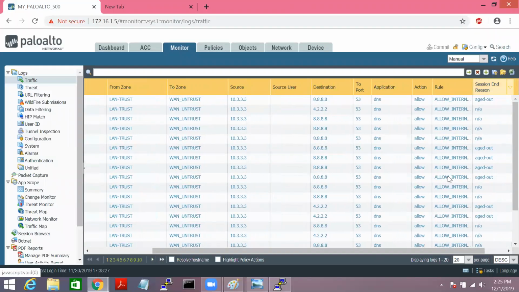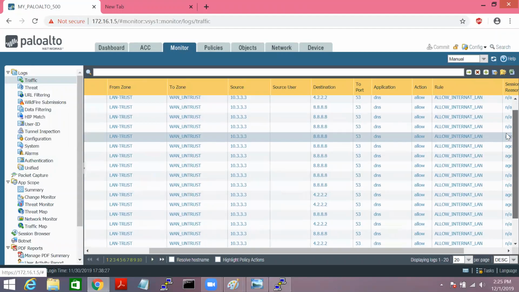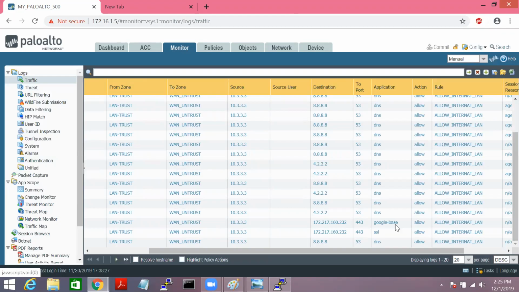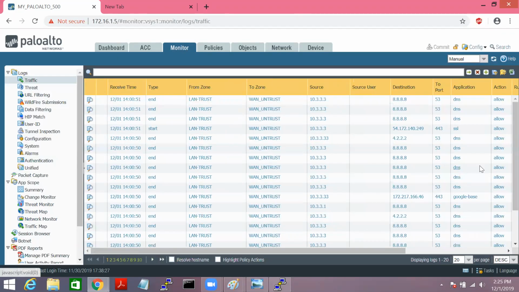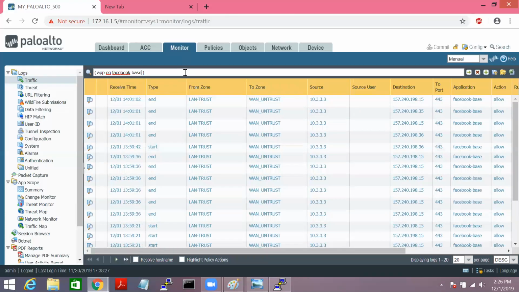See, whatever traffic is going from LAN to WAN, which rule allowed the traffic? Allow internet LAN. Google-based DNS, whatever traffic you are trying to use, every traffic gets allowed. If you want to check other traffic, you can filter it. See, if I want to check Facebook traffic, I can use a filter equal to Facebook-base. Whatever traffic is going to Facebook, you can check here.